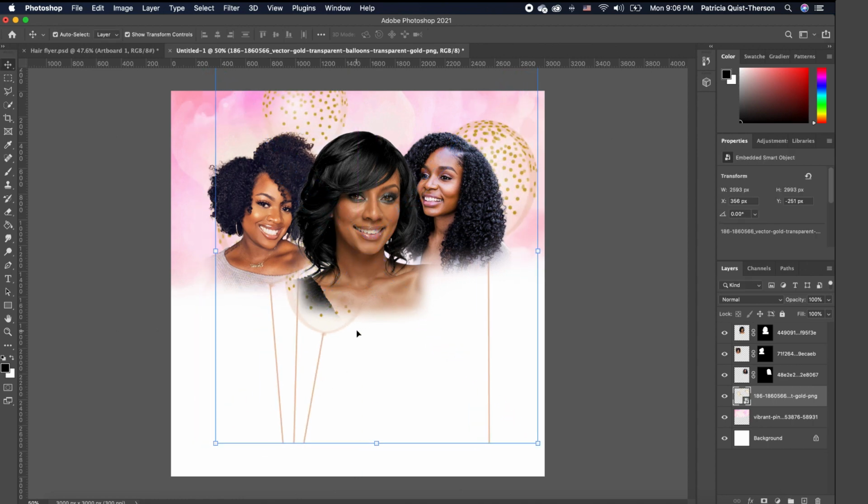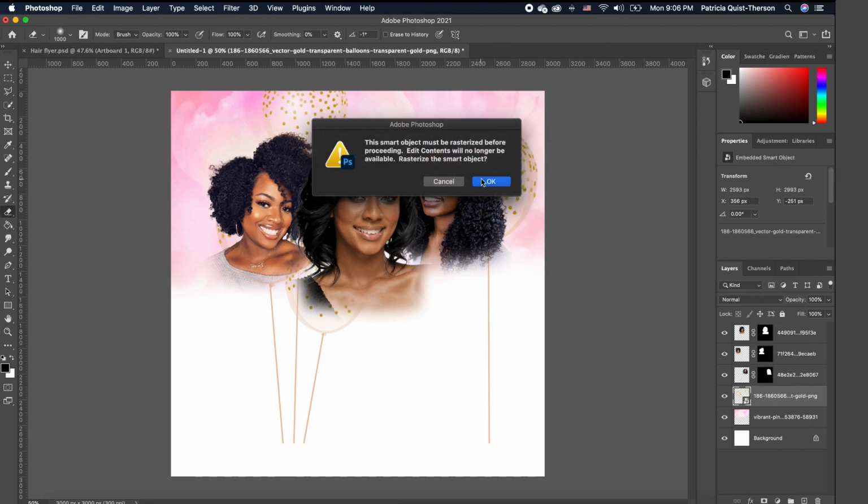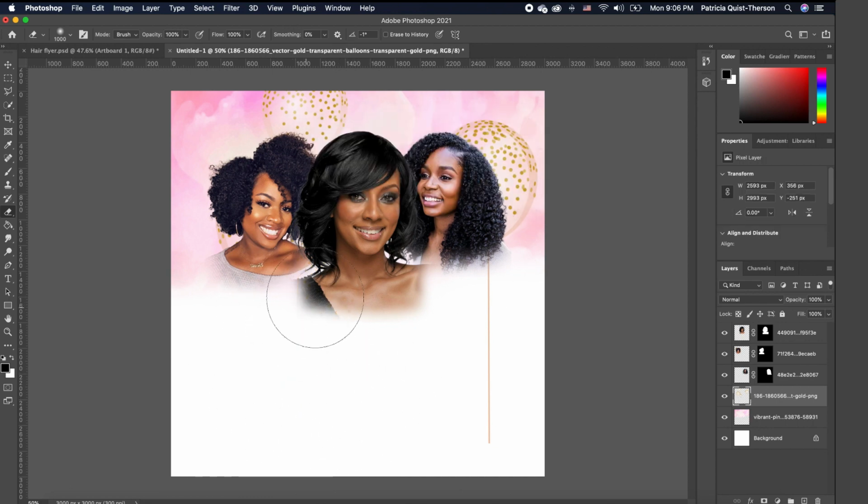Now I'm going to double click, and with my eraser, you want to click OK. We want to erase this area so we only have the balloons in the background. Now you can position them whichever way you want.